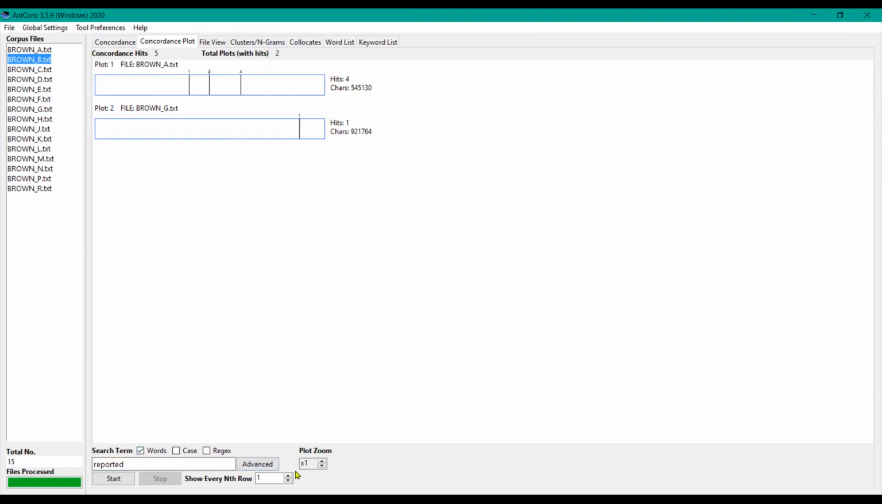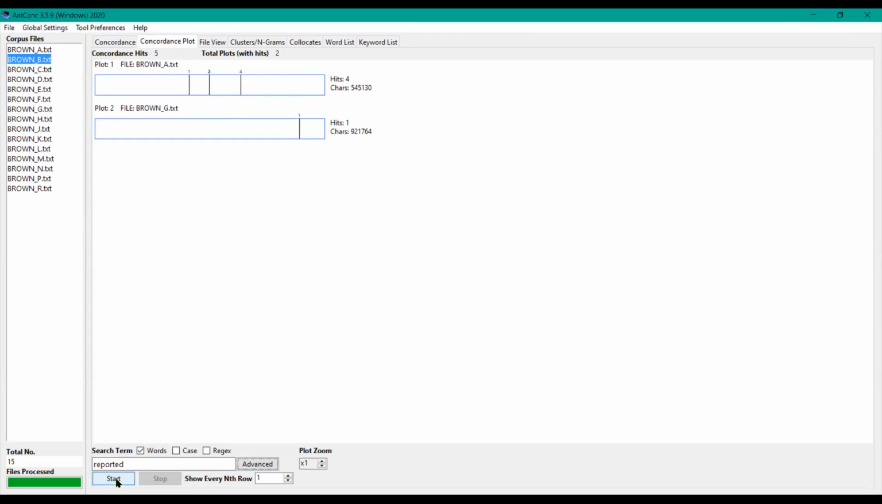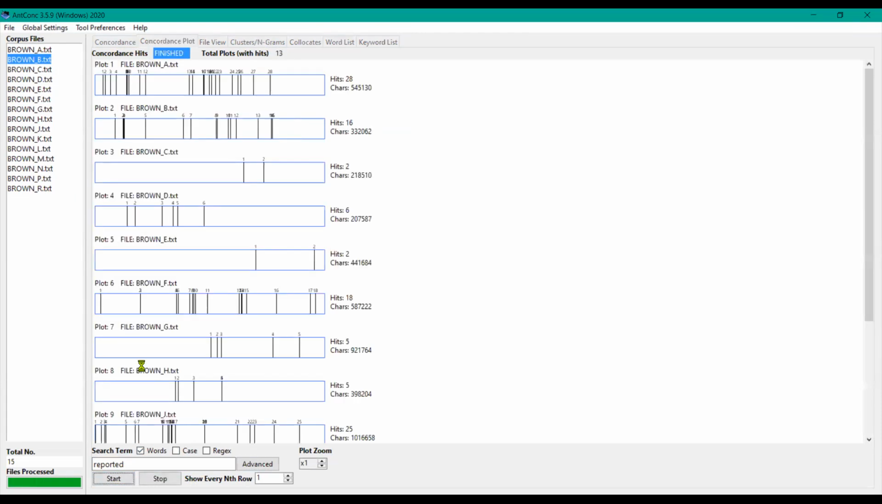Okay, you'll notice down here, all right, there we go. That advanced button is going to kill me, I'm telling you. All right, so here we go. Much better results, what I was hoping for. You'll notice how the word reported is stretched throughout here.